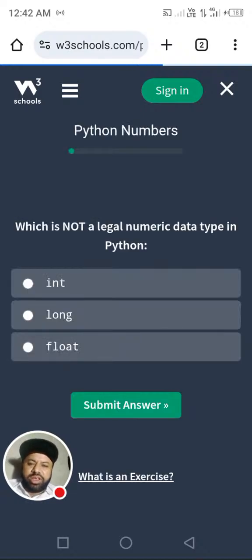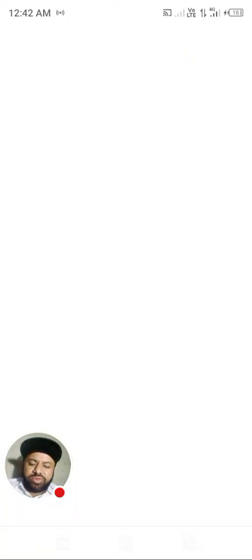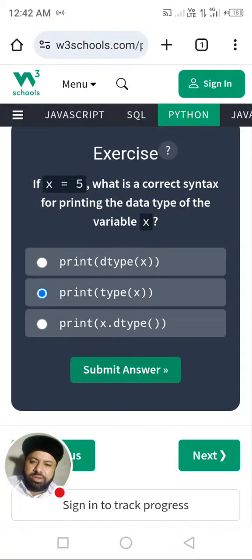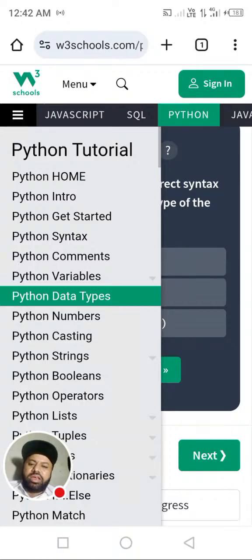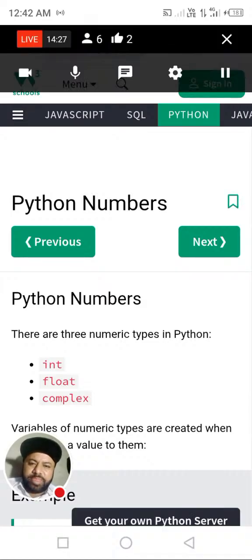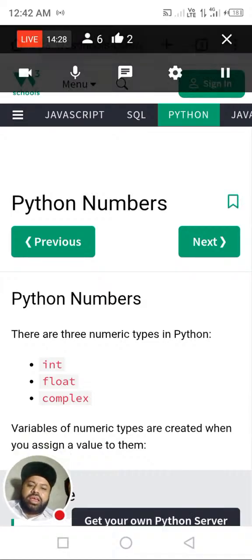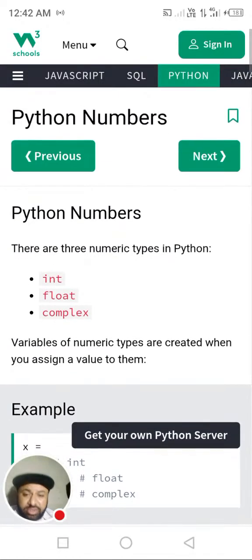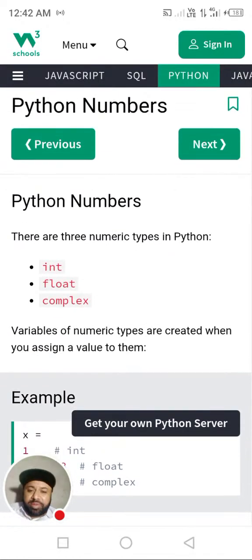Now we are moving towards the next topic, Python numbers. I'm going to show you from the menu. Yes, this is it. We are studying data types. Now we are moving towards Python numbers. Here it is. Next topic, numbers. There are three numeric types in Python: int, float, and complex.